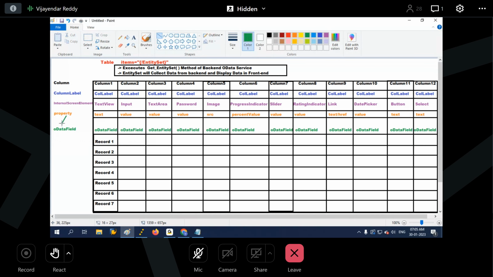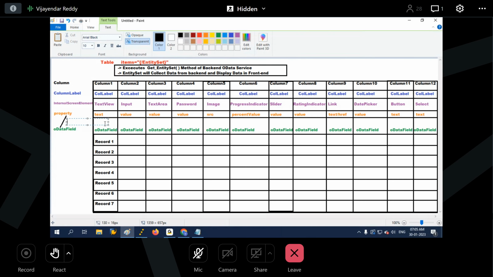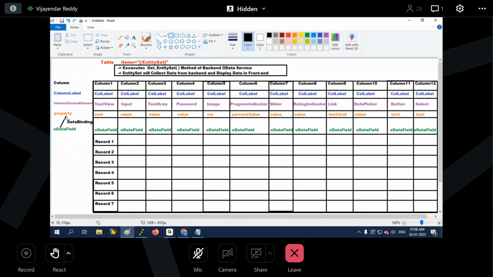So here data binding will be established between the internal screen element property and the OData field. That is what we call data binding. It's nothing but the relationship between the internal screen element property and the OData field. So ultimately, you can expect a collection of records in this table screen element, and the data can come from the backend system via the OData service.